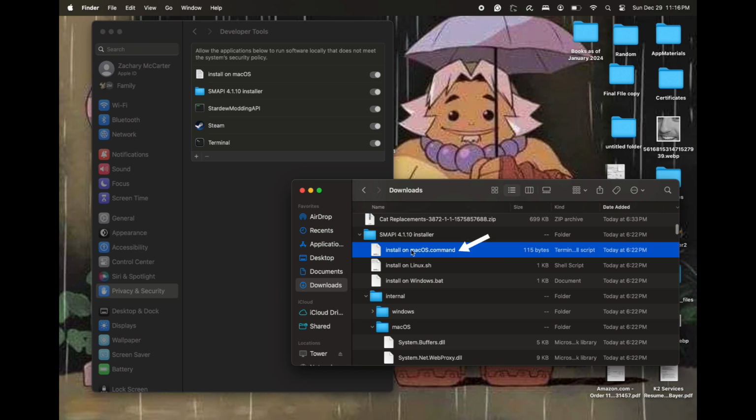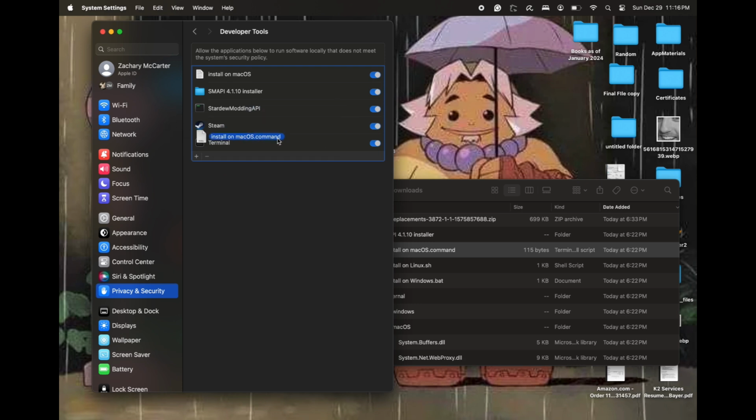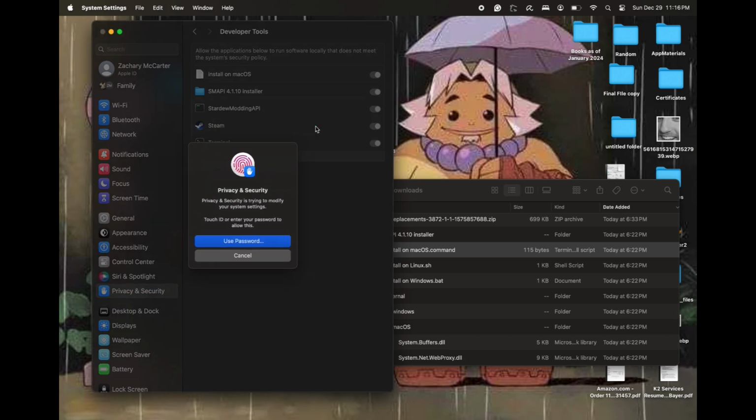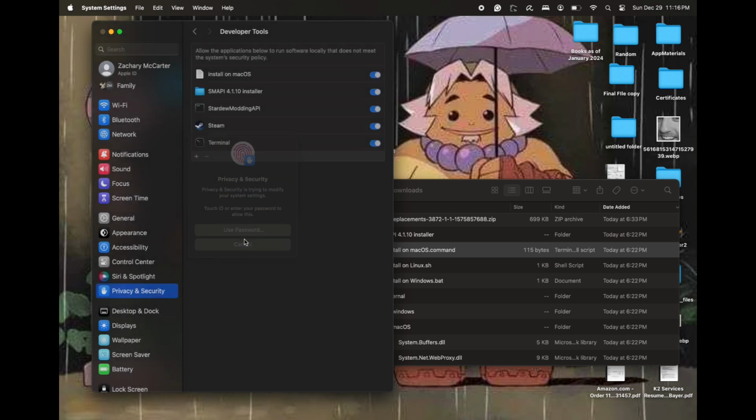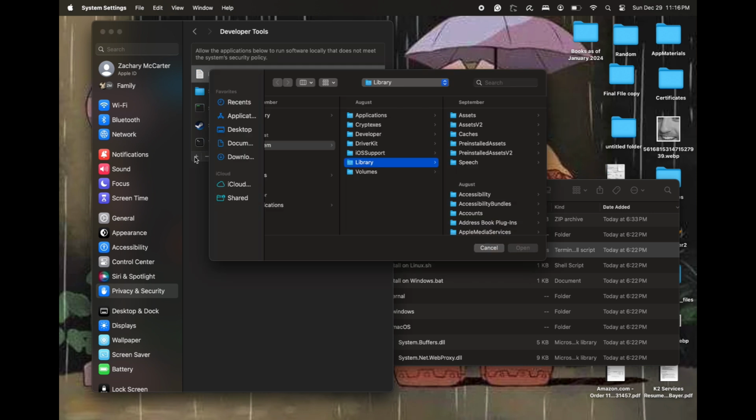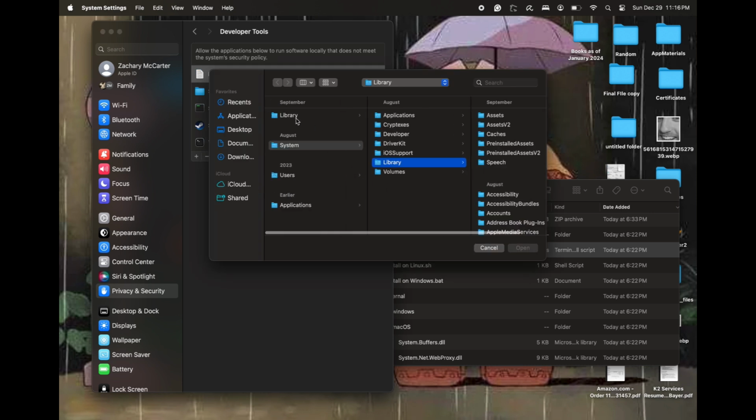That is a script. And all we've got to do is grab this file and drag it onto the Developer Tools window. What this is going to do is, first you've got to use your thumbprint or put in your password. It's then going to add it to this window, which is actually going to allow it to bypass those security settings on your MacBook.